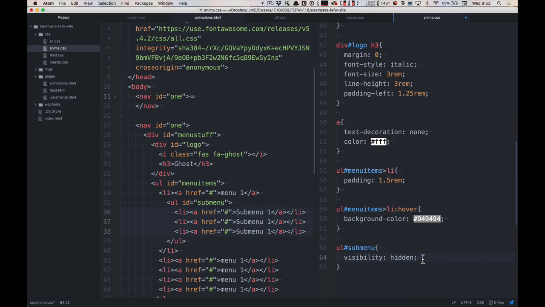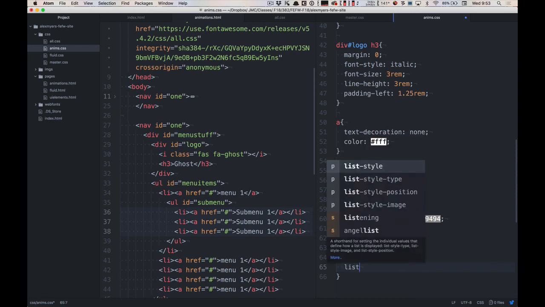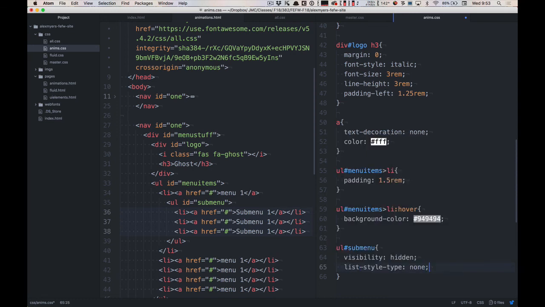If you do none, there's nothing you can do to it. If you try to turn it back on, it's not going to turn on because it's not actually being written to the page by the browser. It's being completely ignored. If you do visibility hidden, it is being written to the page. It's just not being shown, which is what we want to happen. We want to show it whenever we hover over it. We'll also do some styling here, so we'll say list style type none.